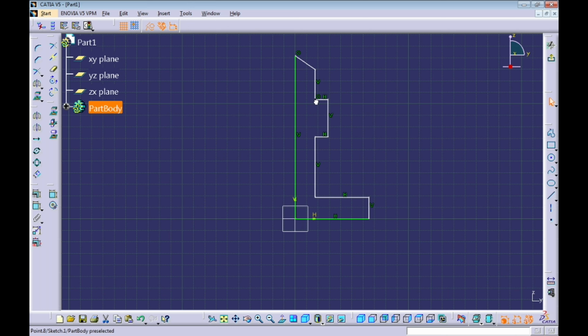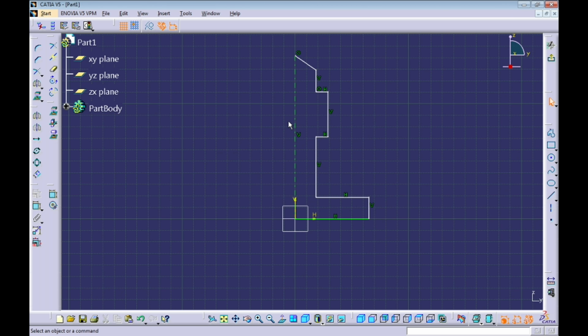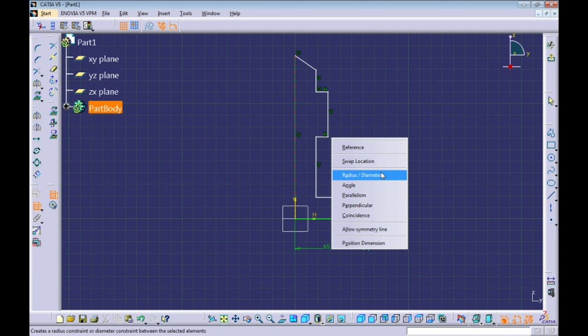Okay, after creating this profile, I'll ask you guys to change this line here. We're going to transform it into an axis. And now with this axis, we can create a different kind of dimension. If you use the constraint command and select this line first or second, with the right click of the mouse, you can access these features here.